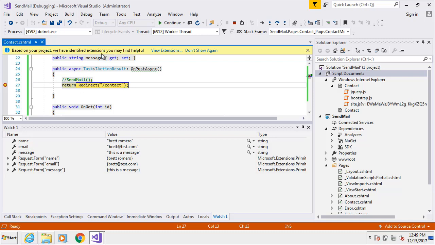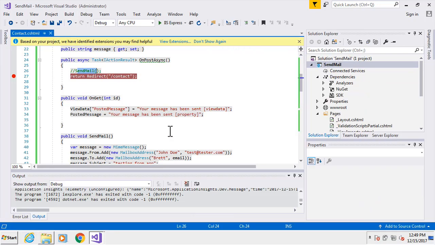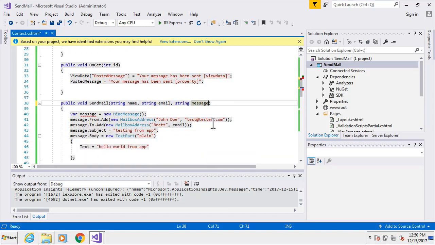Our properties are there, so now we can make use of them inside of our post and send them into send mail. So we'll have to parameterize this send mail function. Let's go ahead and do that. There are 3 things we're going to be sending in here. So we'll have a string for name, we'll have a string for email, and a string for message. And this one right here is going to be email private. This is going to be name. And this is going to be email.